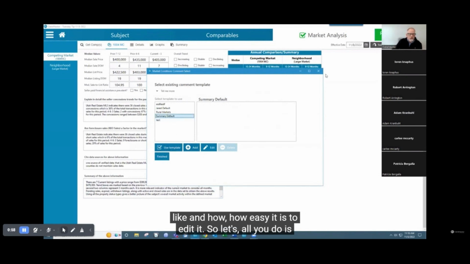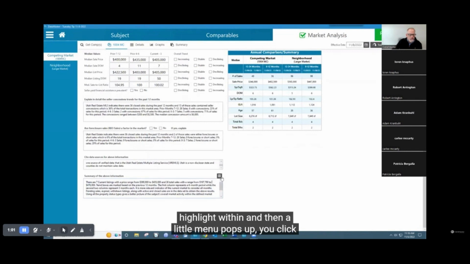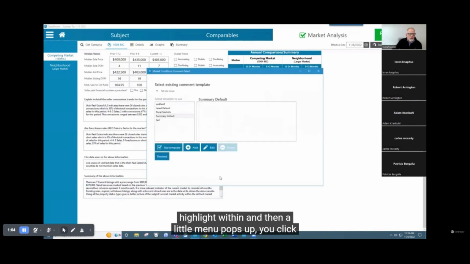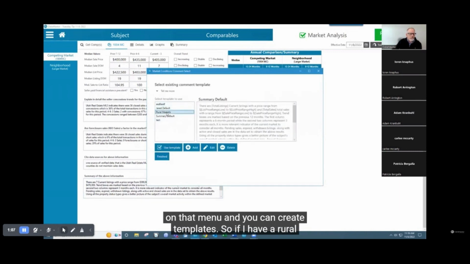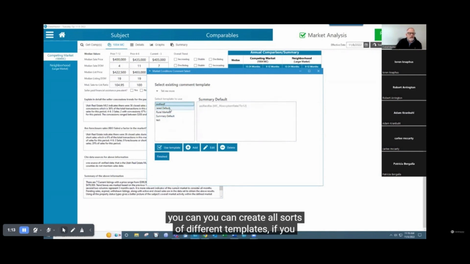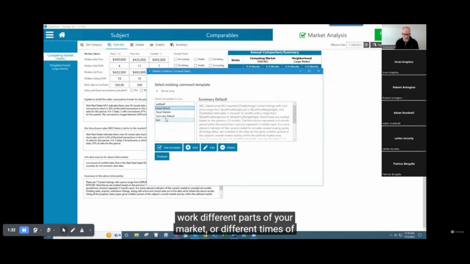All that you do is highlight within, and then a little menu pops up. You click on that menu and you can create templates. So if I have a rural market, here's my template for rural market. Here's my default. You can create all sorts of different templates. If you work different parts of your market or different times of the year, maybe you have some areas that, you know, if you're doing an ocean view or on the river or something like that, upper end properties, you may want this to be different.